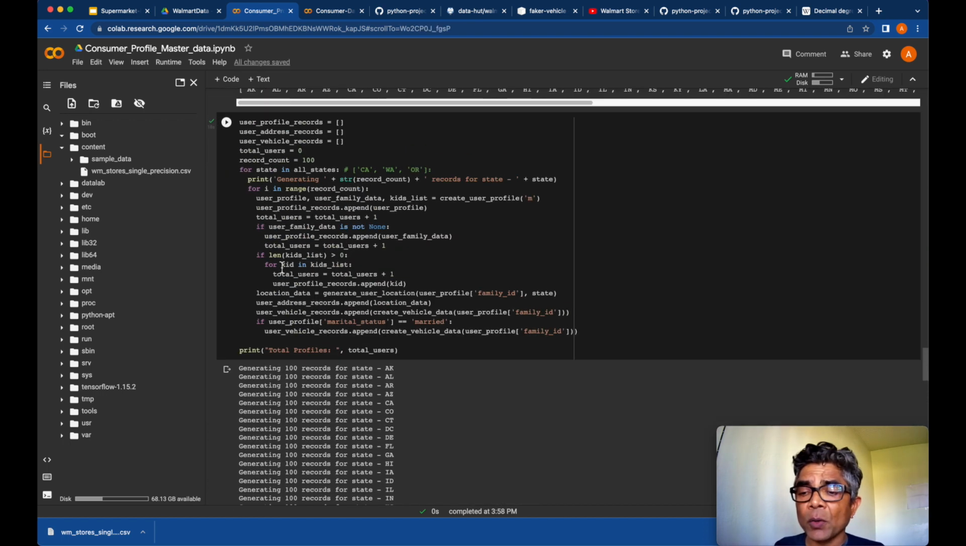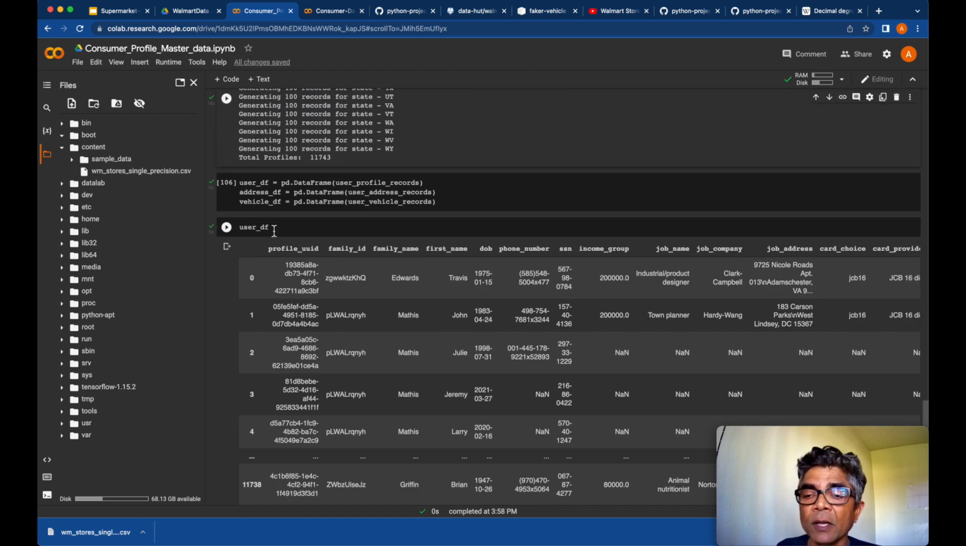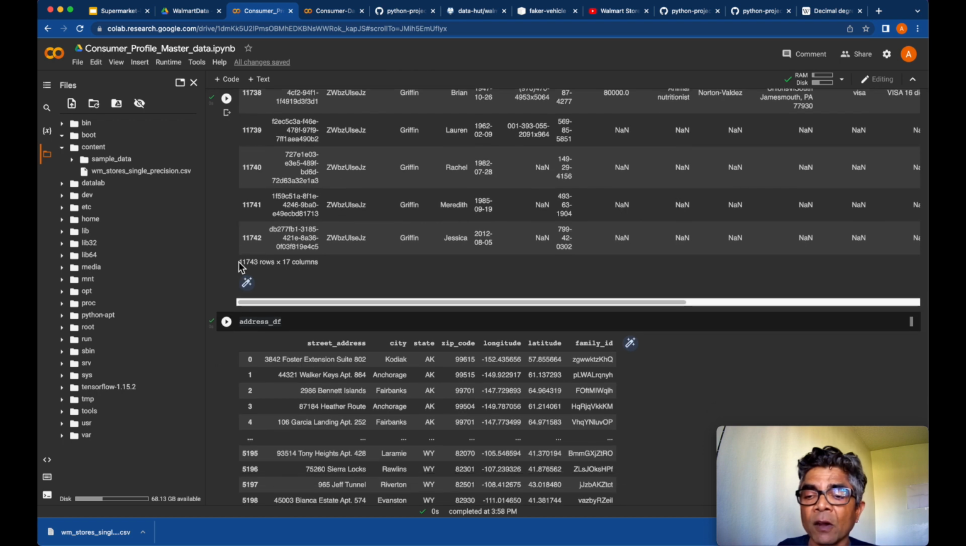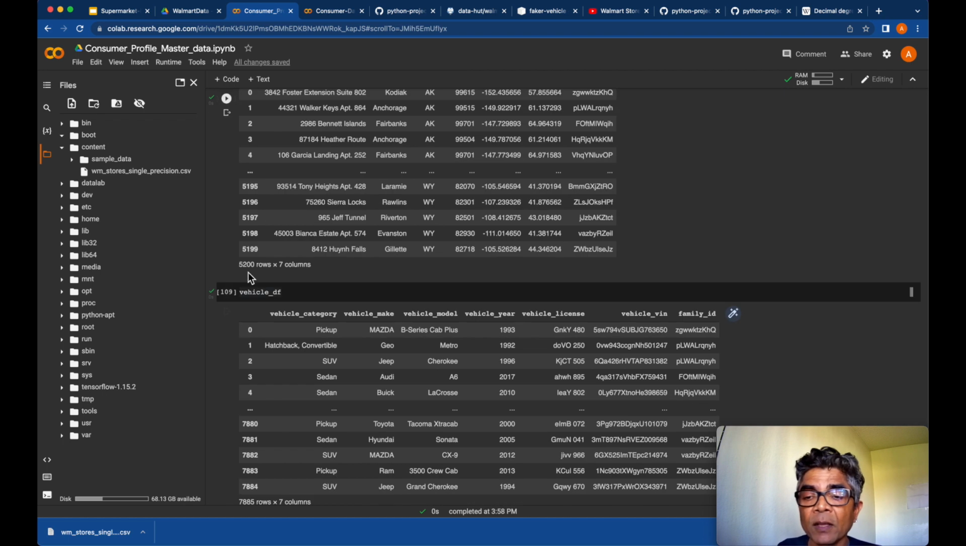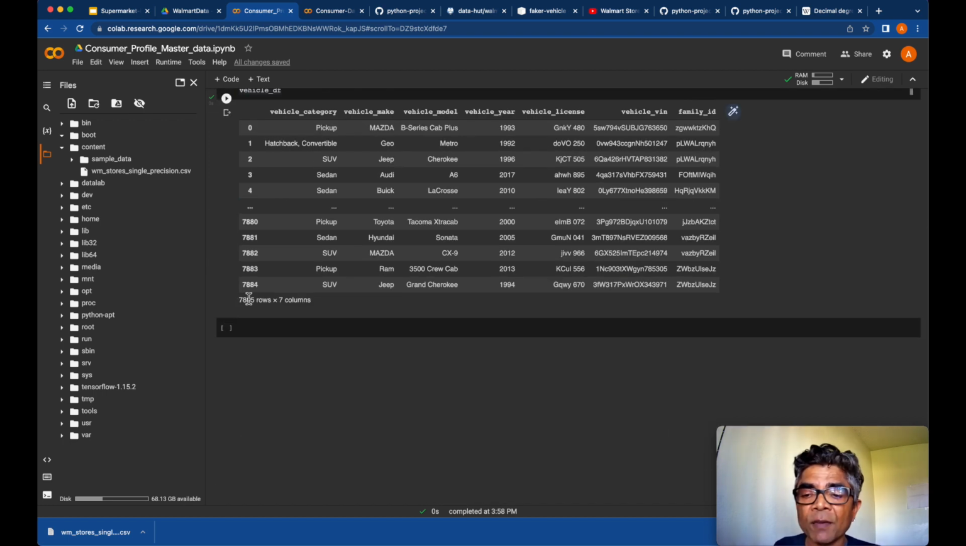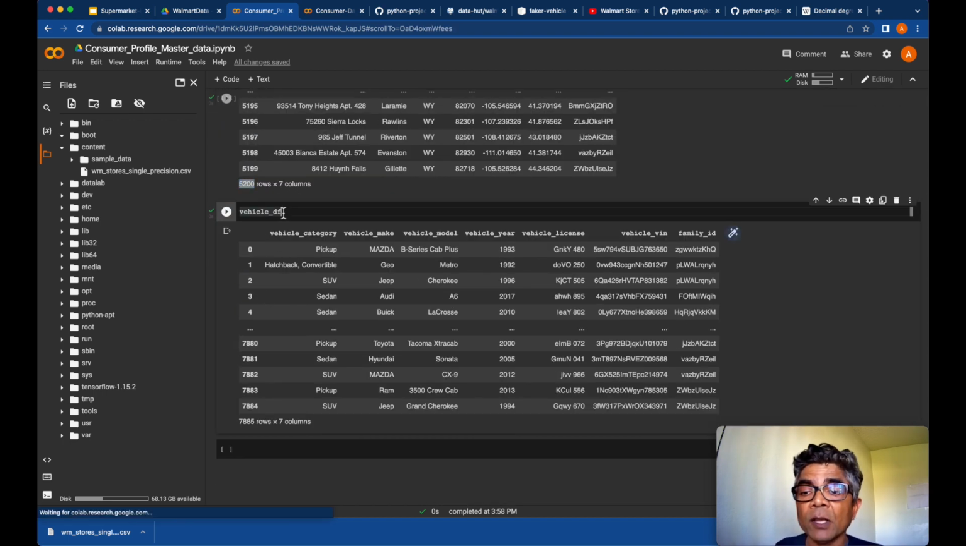In our code, when we are generating the records, we have performed a trick here. If the person is married, then we also add one more vehicle to them. It means if a person is married, then they might have two cars. Otherwise, they only have one car. So for that reason, the total number of user records is 11,743, that many user profiles we have. We have 5,200 addresses, it means 5,200 unique families. But we have 7,885 cars. It means some of the families are married, that's why they have more cars. Some of these families will have 2 cars.